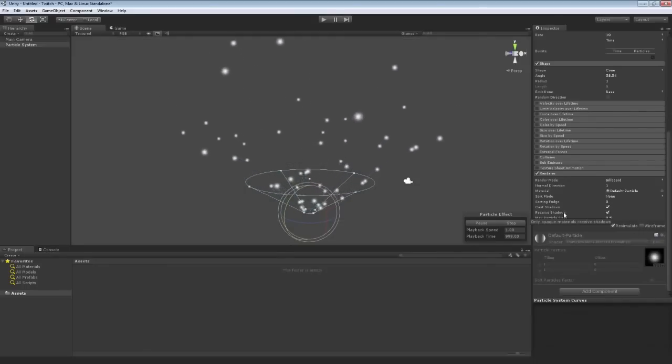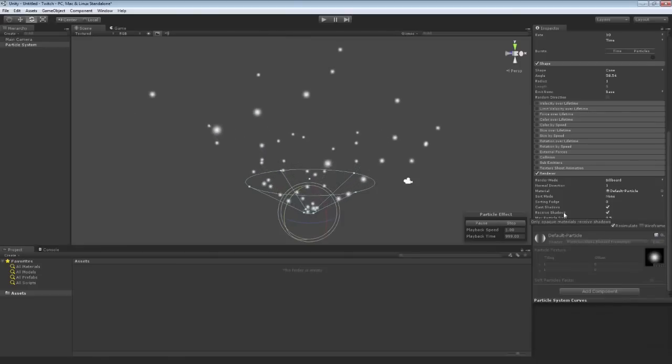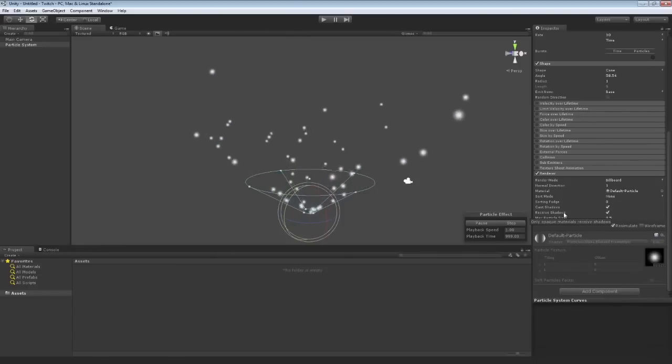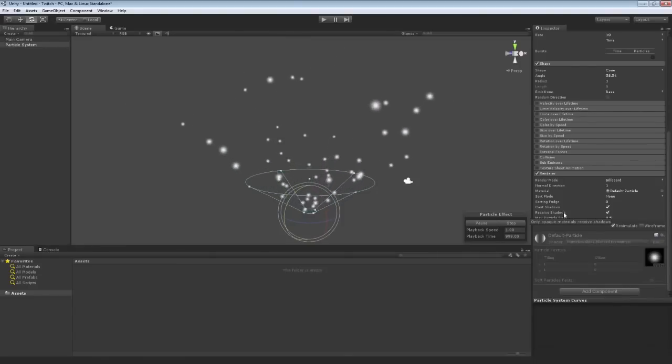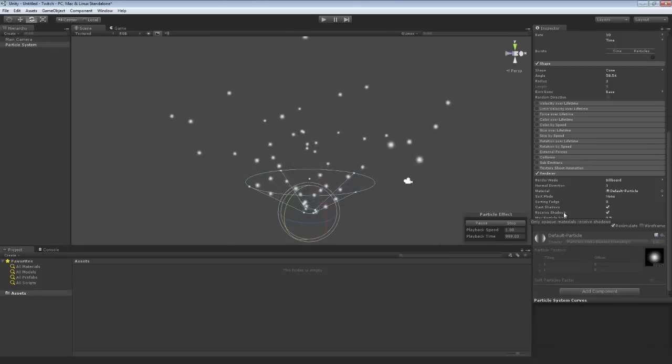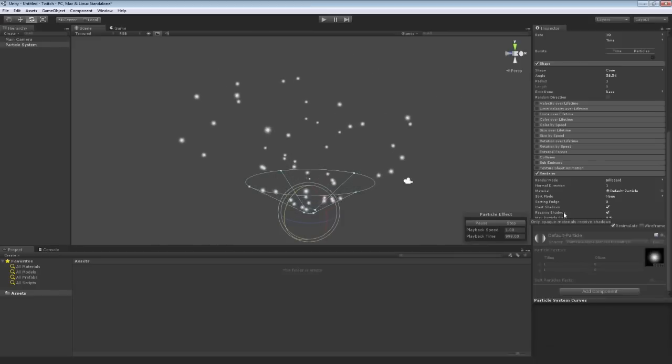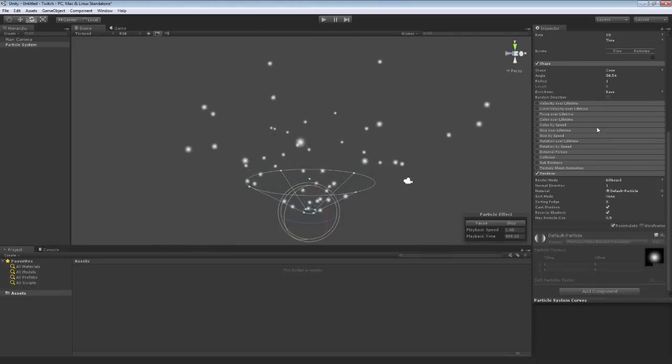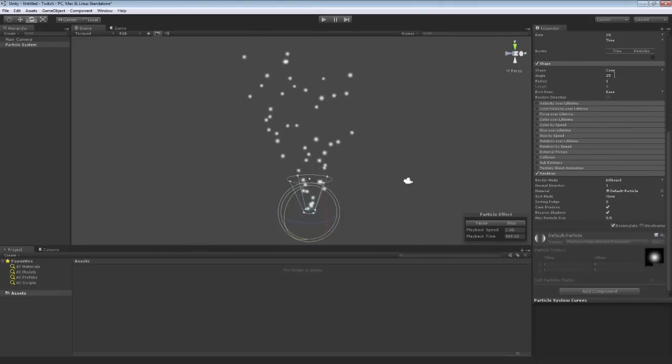Okay, so that is all of the modules, and there are a ton of them. Okay, so it took pretty much our whole time just to talk about the modules. So let's take a few minutes now and look at some cool stuff. All right, so let me go to my cone shape here and set that back to 25. Let's look at creating our own particle texture.